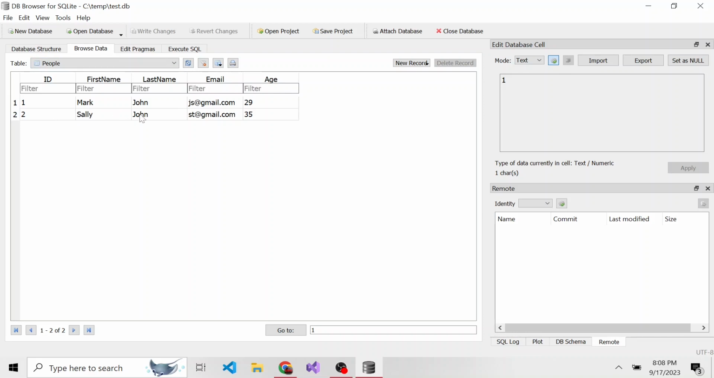So there are multiple ways that we could write up this delete statement. We could say delete from people where first name is equal to Sally and last name is equal to John. Or we could do something way simpler. If we knew that Sally John's ID was 2 in this table, we could say just delete from people where ID is equal to 2. Or if you want to delete everything from this table whose age is greater than 30, you could do that. So Sally would be deleted here, but Mark would not because his age is 29. Or you could specify by email.